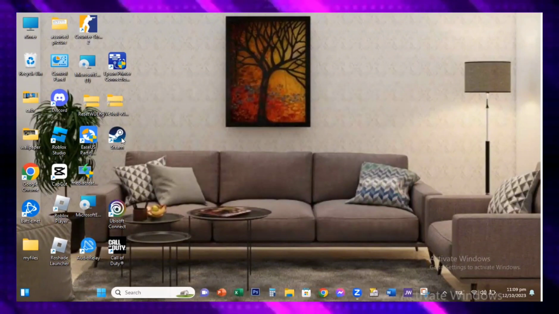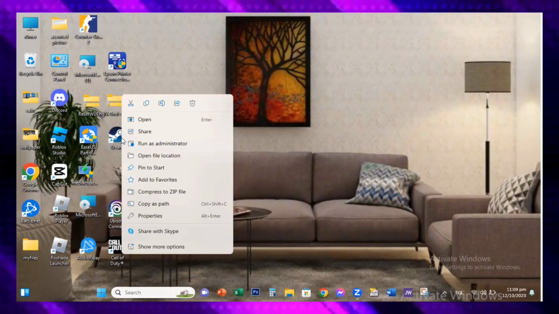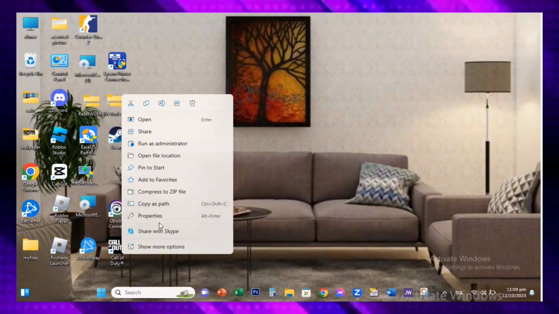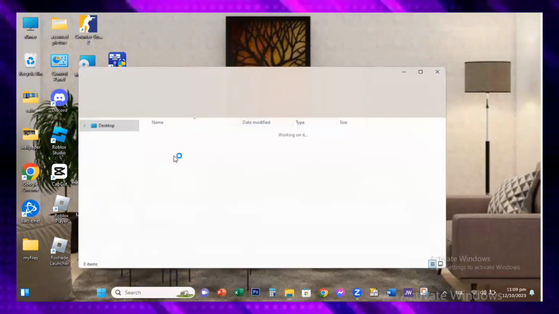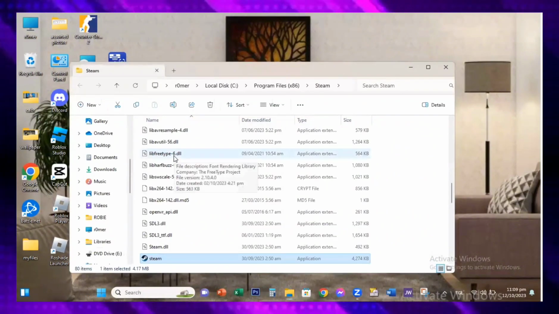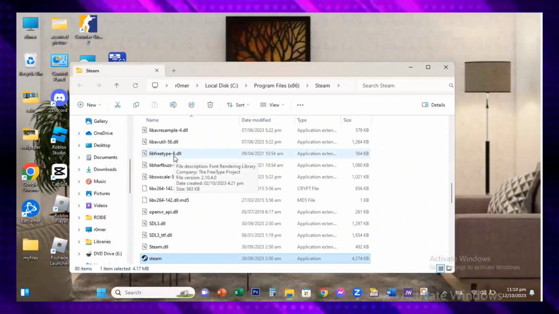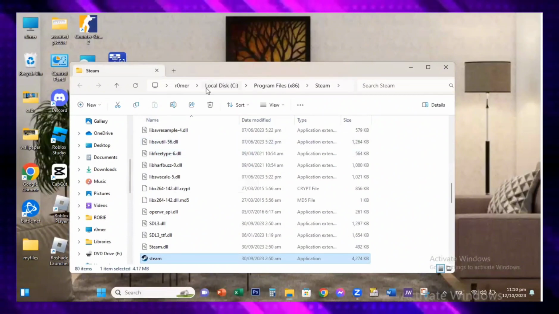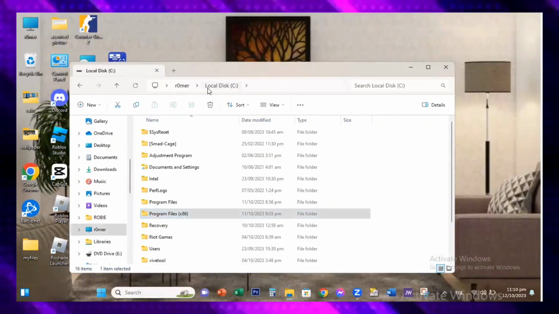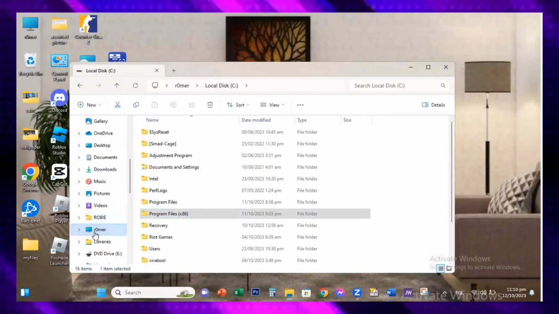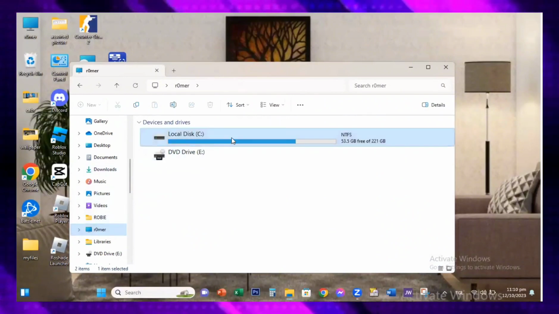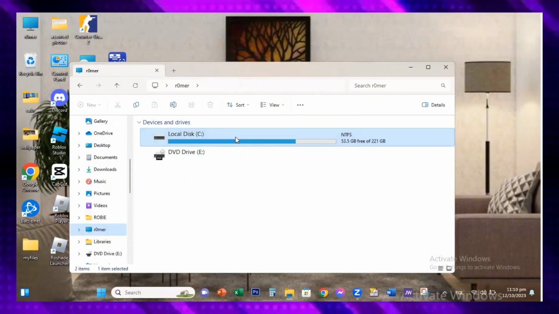Moving on to the third step, in your desktop, right-click on Steam application and select Open File Location. So we need to check which drive it is installed in. So normally it's always C drive. So you will see here at the top, Local Disk C. Just click the file location, the Local Disk C.